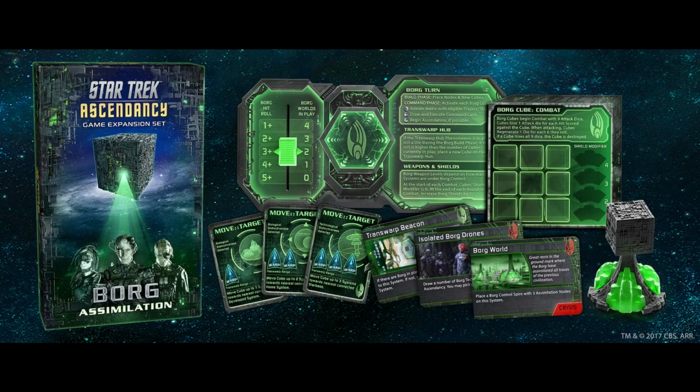With a player's home system, if it gets assimilated by the Borg, they will have been fully absorbed into the Borg collective. This is true even if said player doesn't control their home system at the time of assimilation. As a result of this, the player will have been eliminated from the game with all their ships that remain on the board being removed from play.